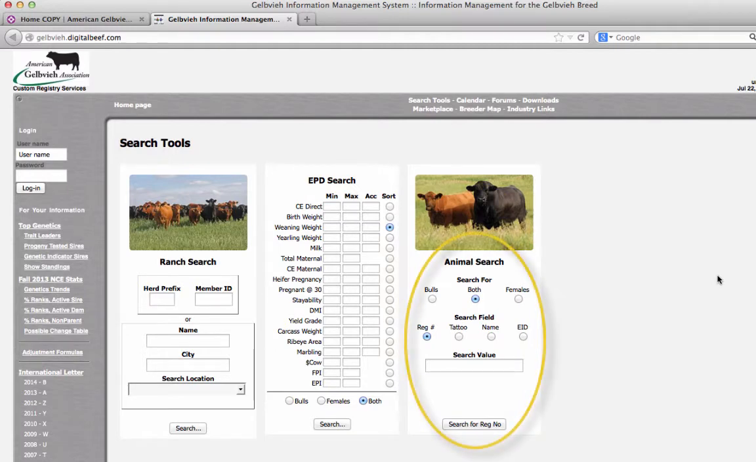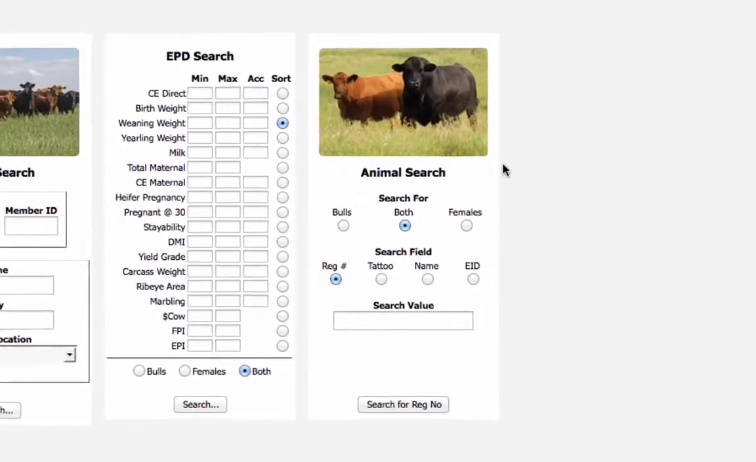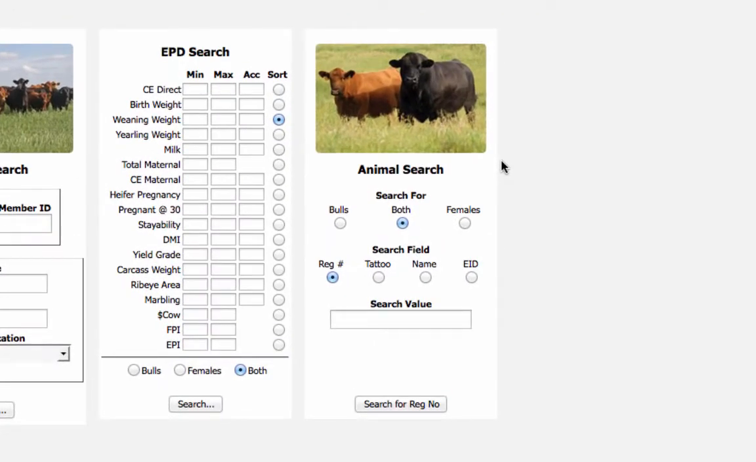To search an animal, you will use the animal search on the right-hand side of the screen. From the animal search tool, you can find an animal by searching by sex, bulls, females, or both, registration number, tattoo, name, or EID. You will need to select your desired search option, which can be done by clicking on the appropriate radio button next to that search option. Then, key in your search criteria in the search value box. The final step is clicking on the search button at the bottom of the animal search portion of the page.